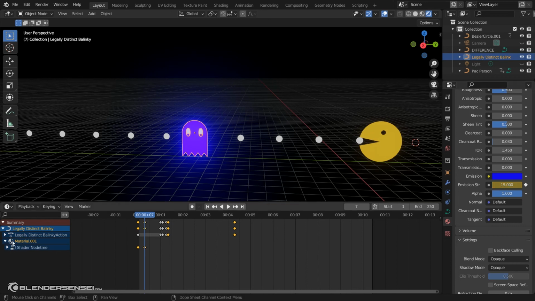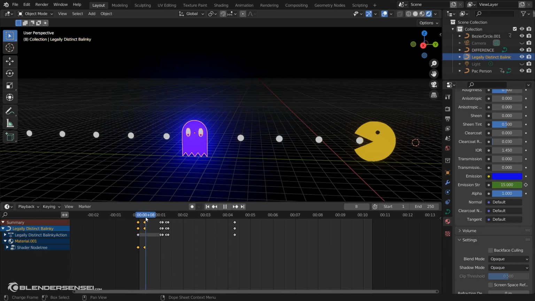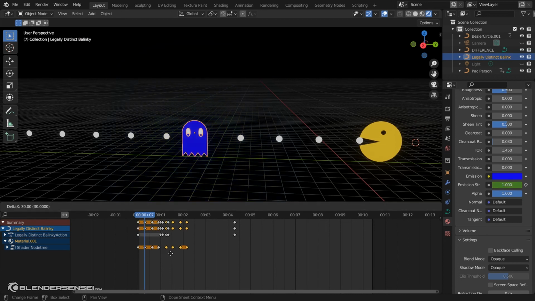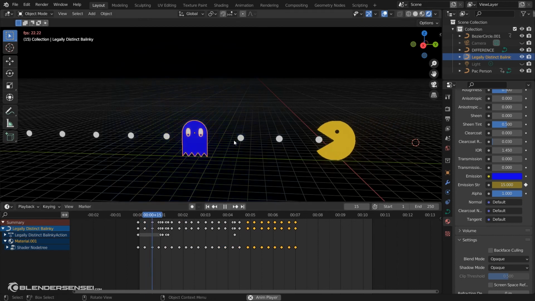So down here where it says material in the shader node here, these are the keyframes of interest that we just created. So this one is the low glow, this one's the high glow, so we can just copy and paste those, duplicate, duplicate, duplicate, and that's about the extent of the animation.